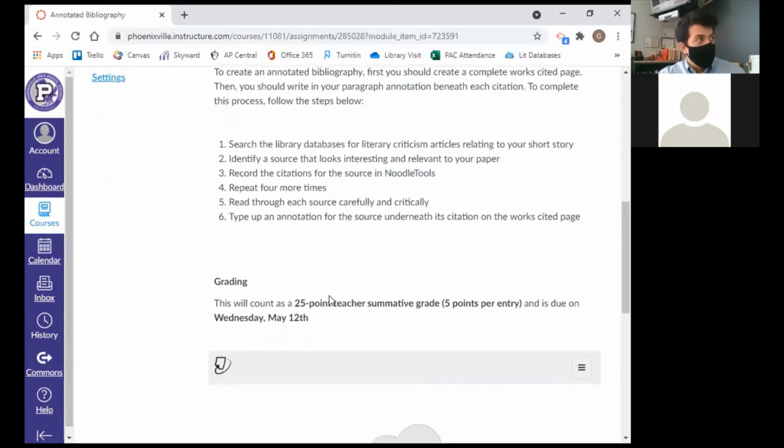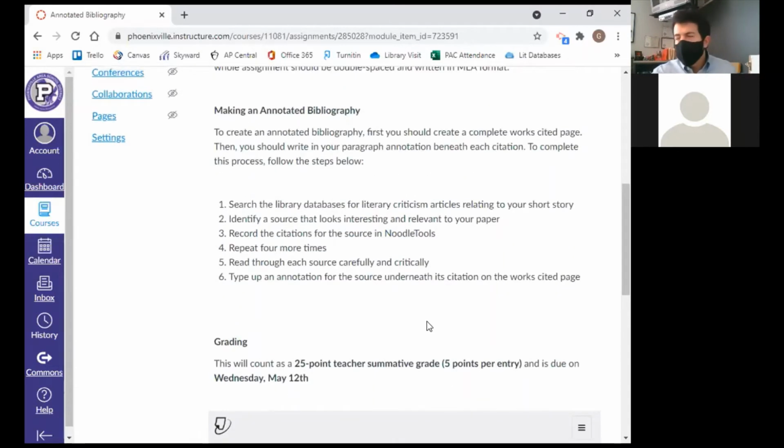So the way I'm going to grade this is a 25-point quiz grade. Each citation, each source is going to be worth 5 points. So I'll grade them out of 5. If it's great, everything's there, it's a 5 out of 5. If it's missing something or inadequate in some way, it'll be a 4 out of 5, 3 out of 5, 2 out of 5, so on. The whole thing's due on Wednesday, the 12th by midnight. Any questions at this point?